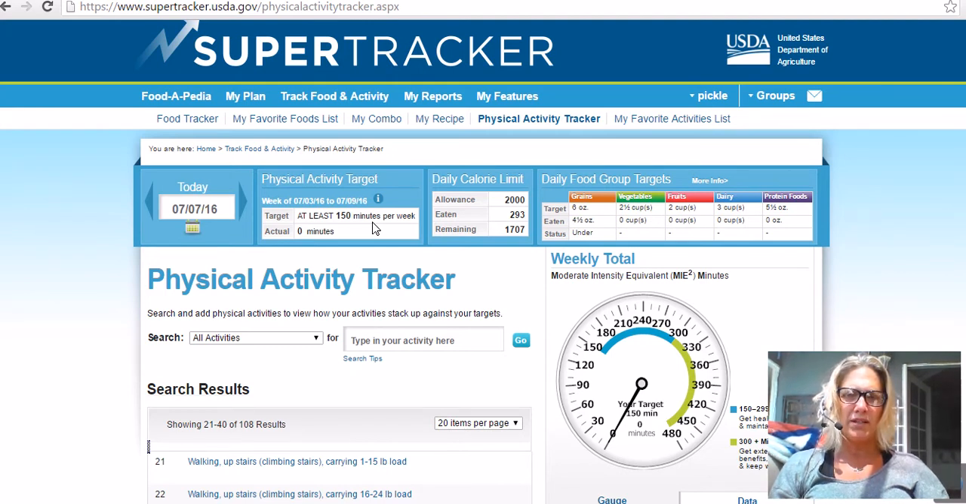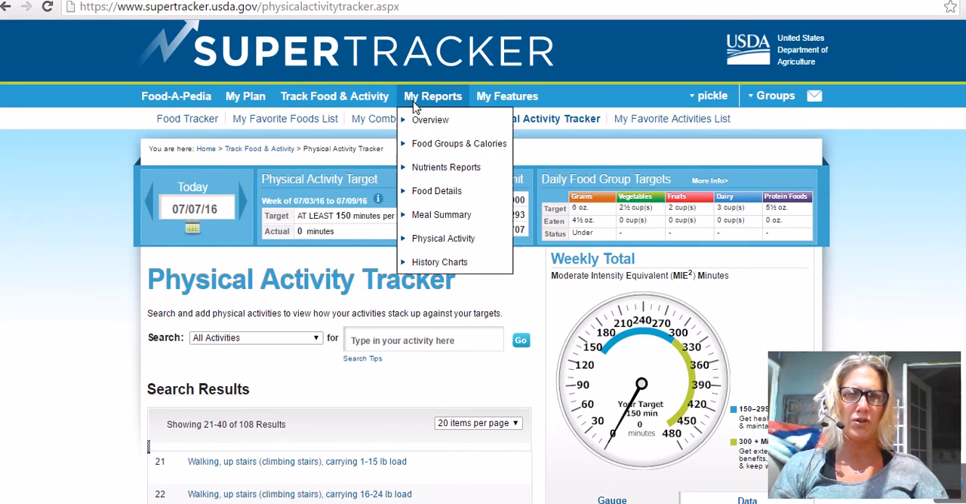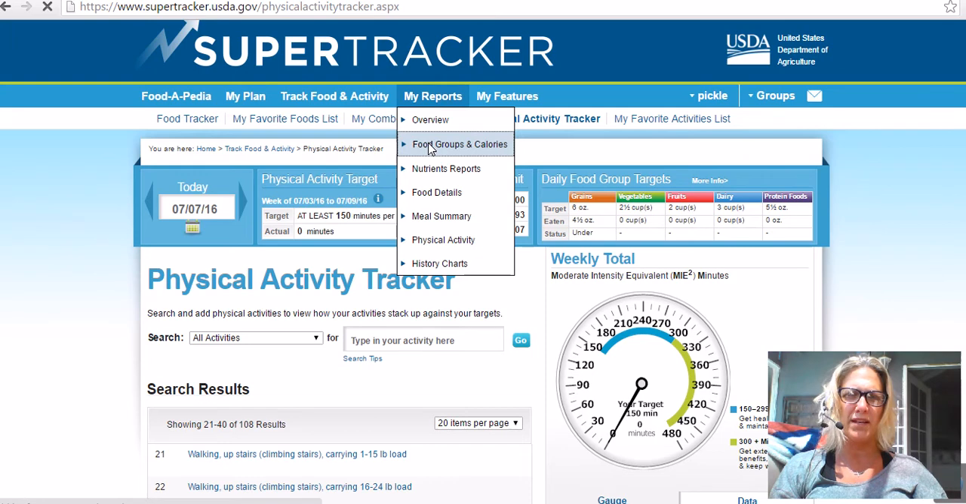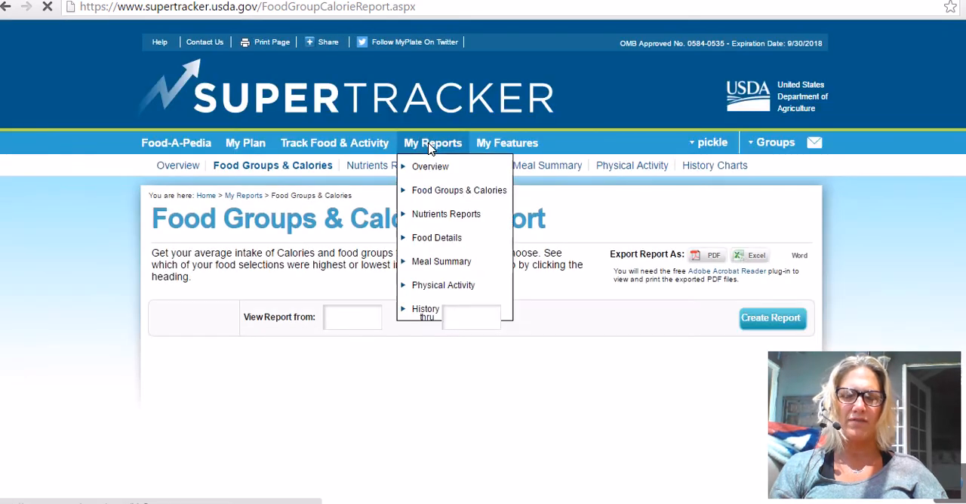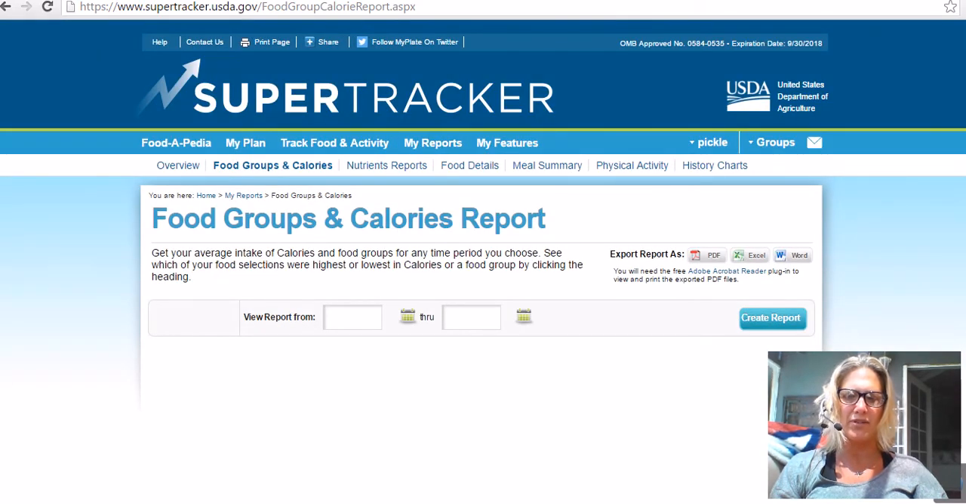Once you have completed those, the food tracker and the physical activity tracker, then you're going to go to what's called My Reports. And this is what you are actually going to scan and hand in to me. There are actually 3 reports. The first one I want you to hand in is what's called the Food Groups and Calorie Report. So this is basically going to list everything that you ate and drank for those 2 days, based on the calories and whether you are reaching your target or not.